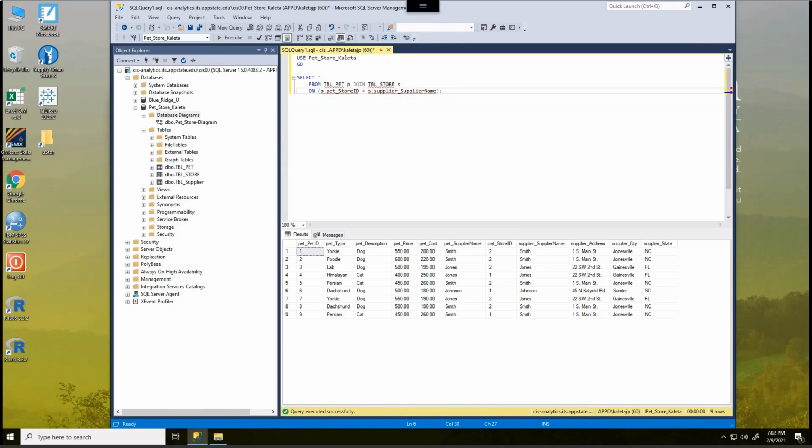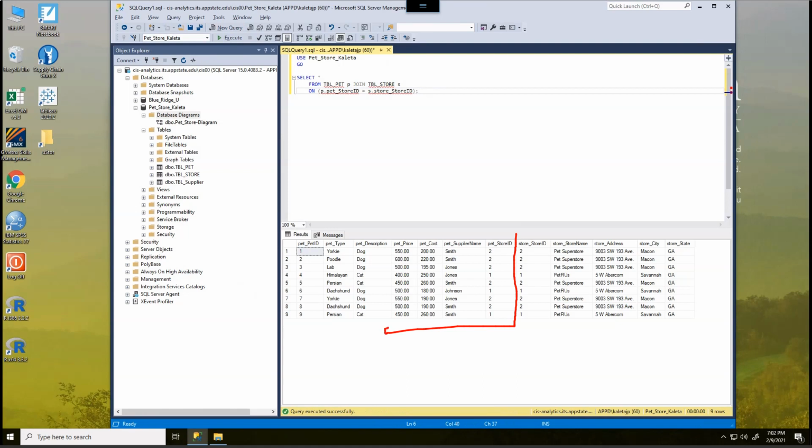And in the store table, I believe it is also underscore store ID, right? And so let's go ahead and execute that. And you can see now, up until this point, everything to the left is really the pet table, and everything to the right is the store table. And what's funky here is that you have these columns here in the middle that are identical.